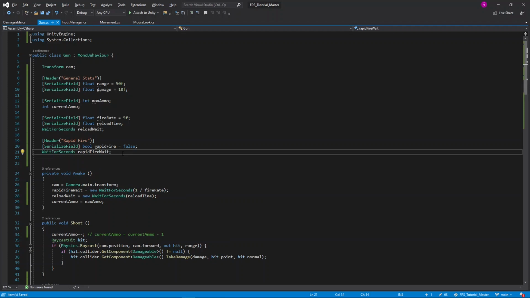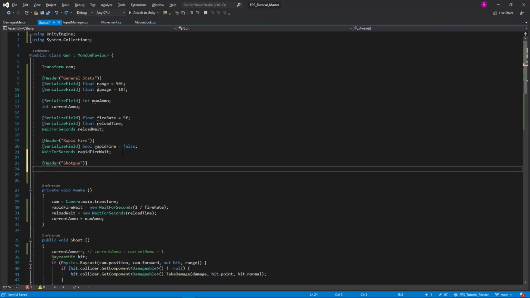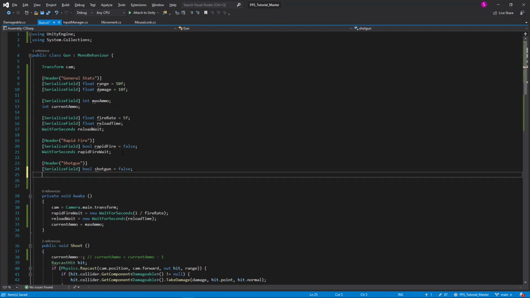Next, I'll create a new header. This will be header shotgun. And in here, I'll say serialized field bool shotgun is equal to false, and also a serialized field integer for the bullets per shot. By default, I'll set this to 6.